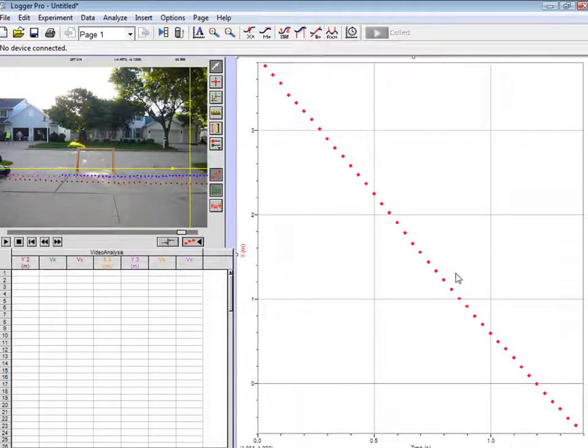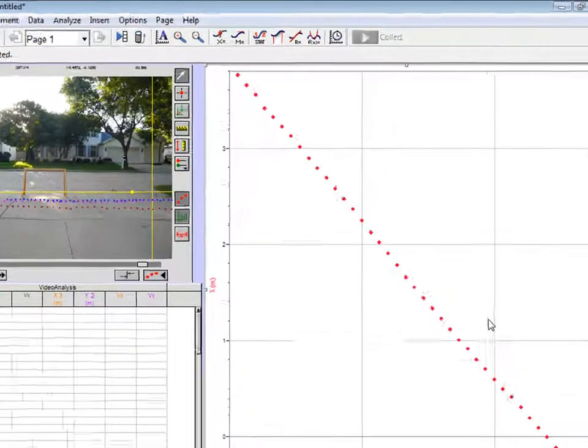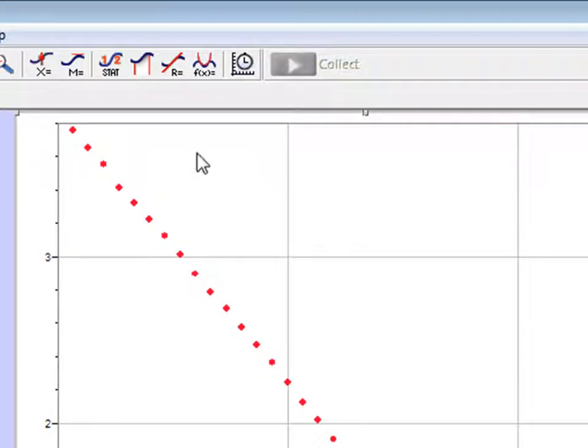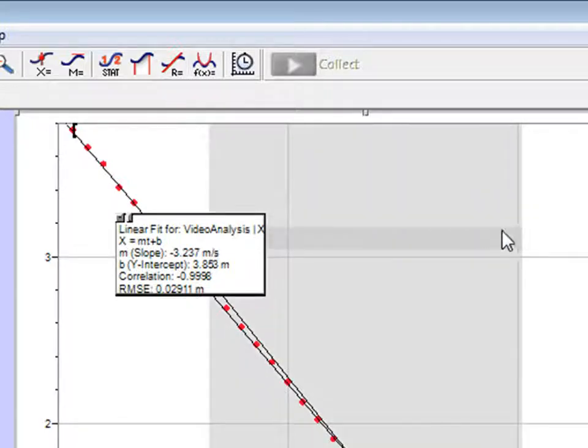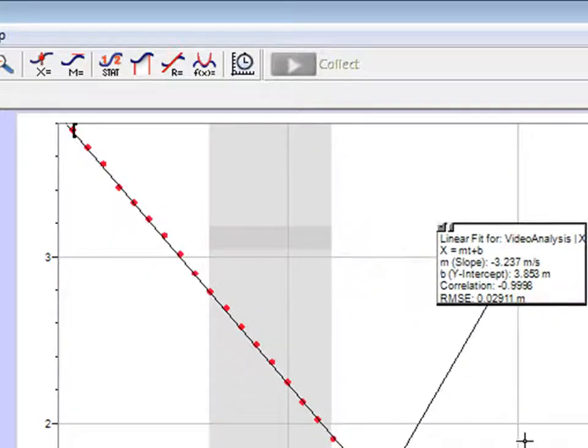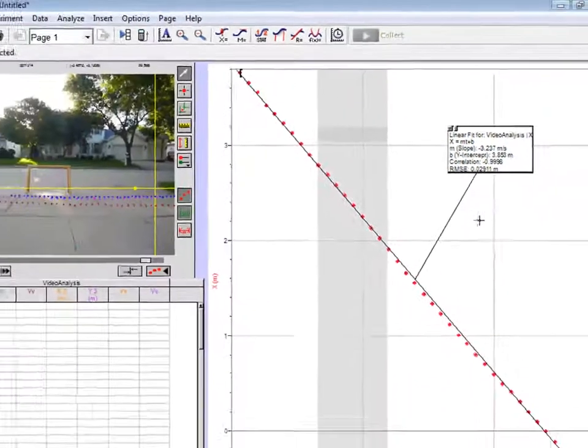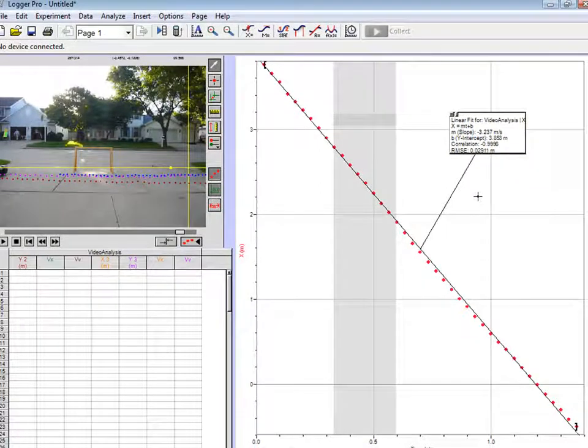One of the first things you might want to do is say, hey, what is the slope of this? And slope, or another way to look at it, is regression line. And there's a button up here already that says linear fit, or R equals for regression lines. So you click that on there, and what it does is it gives you the slope of that line. And in this case, the slope for cyclist 1 is -3.237 meters per second. So that's how fast she was traveling. So that's a good start into video analysis.